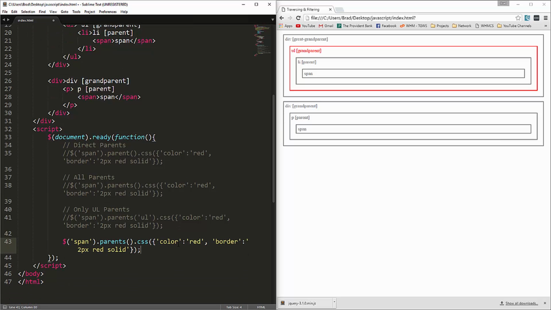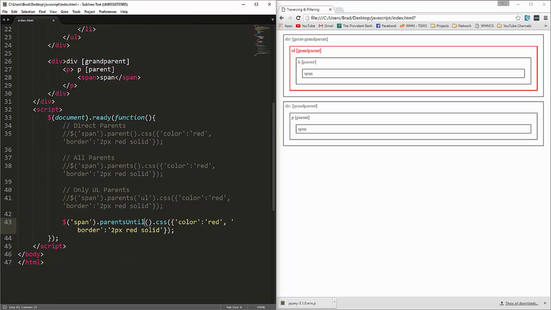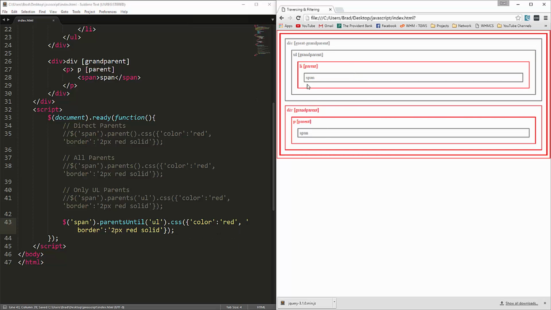Okay, next one is parents until. What this will do is keep highlighting the parents until it gets to a certain element that we specify, which in this case we'll say div. Notice that we get the parent and then it stops here because we're at a div. If we were to say UL and reload, you'll see that right here it stops at UL. Down here it keeps going because there is no UL, so it's going to do all the parents because there is no UL for it to stop at.